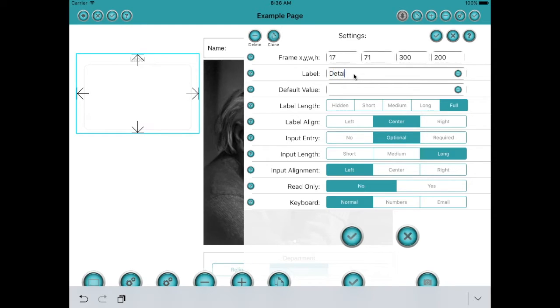And here I'll put in a label of details. Now I could copy and paste a whole bunch of text out of a web browser into here, which makes entering a large amount of text quite easy. But in this case I'll just type in some little sentence about Albert Einstein. Let's say he was a physics expert.